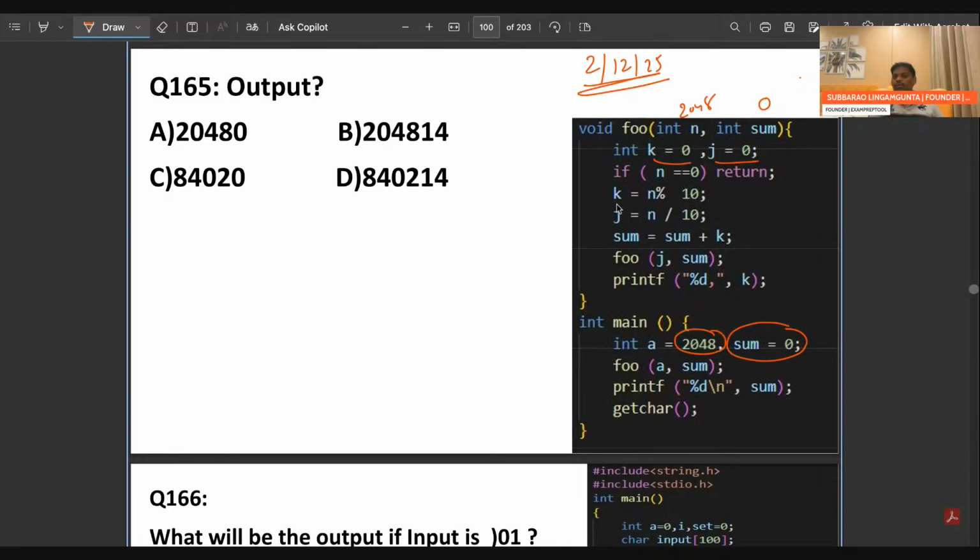After this is completed, the recursive function goes on again, so be careful. I'm doing it roughly one time. Foo is called with n as 2048 and sum, which is initially 0. Inside, k becomes n modulo 10. Since n is 2048, modulo 10 gives the remainder, which is 8.